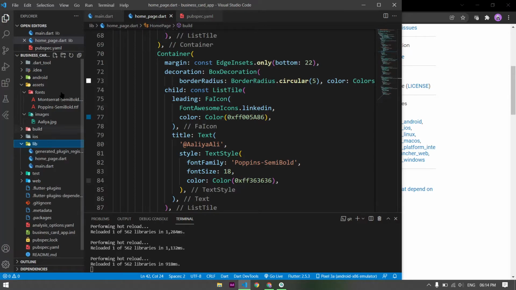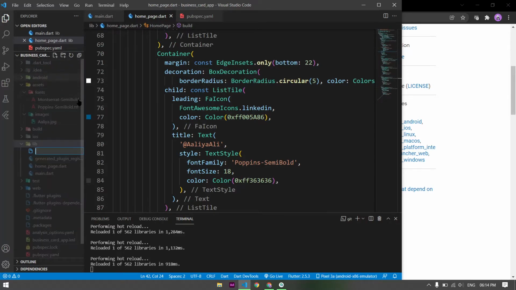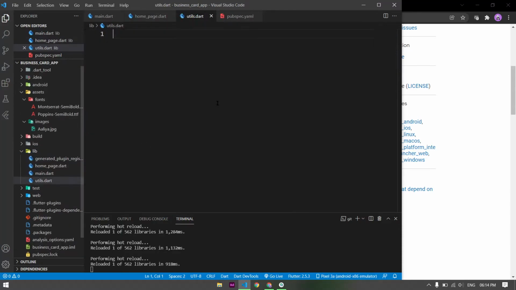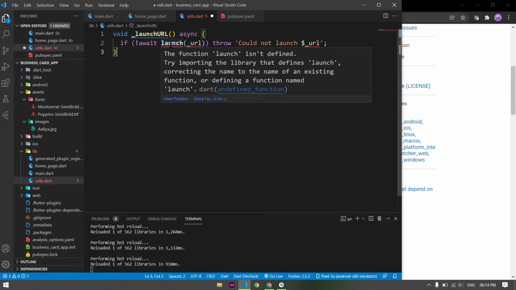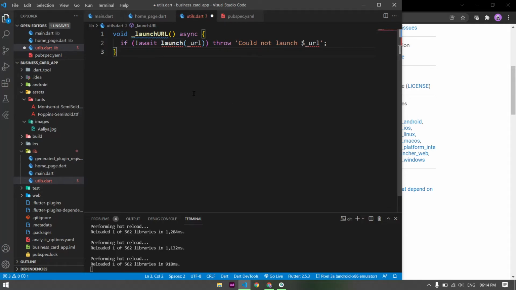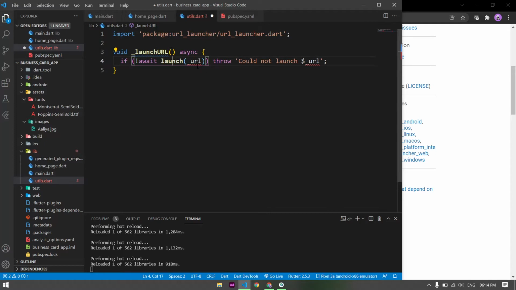Inside of the lib folder, I'll create a new file. This will be called utils.dart, utilities, and now I'm going to paste what I just copied. Okay, and here you see this problem. What you can do to fix this is hit control dot, and then it'll suggest you to import this library, and you'll import it, and that's gone.